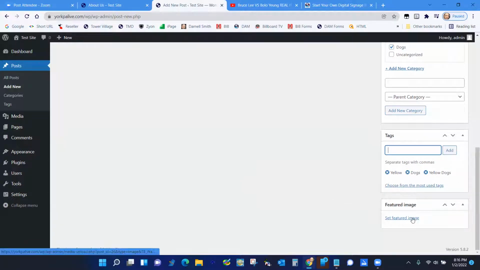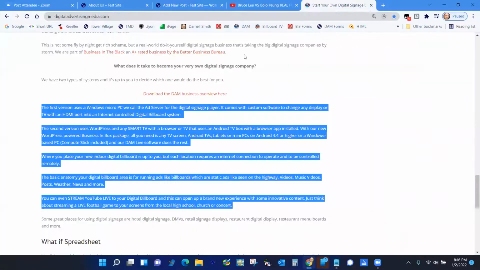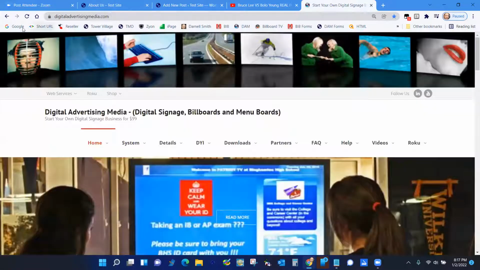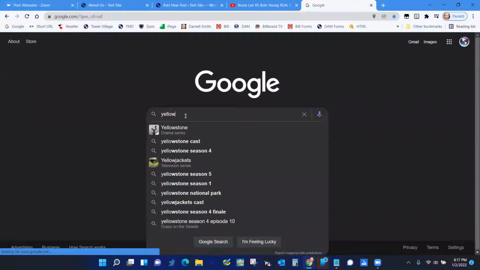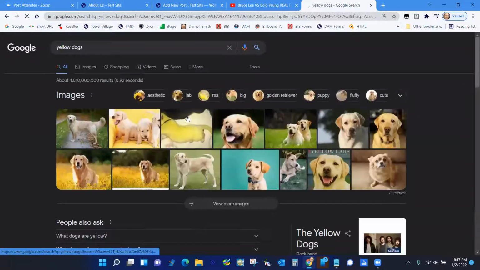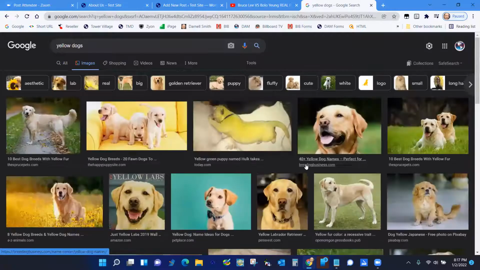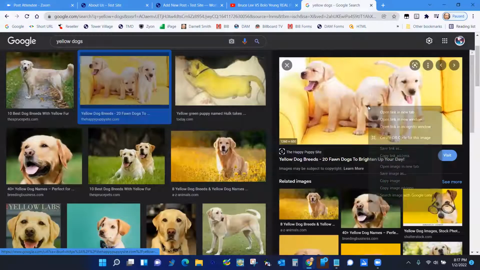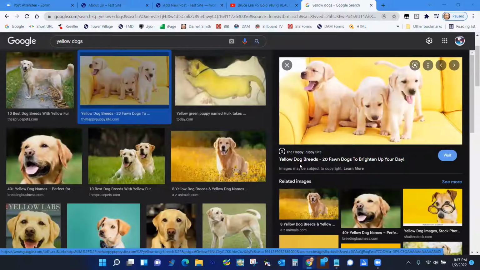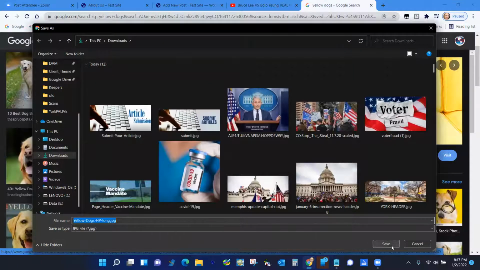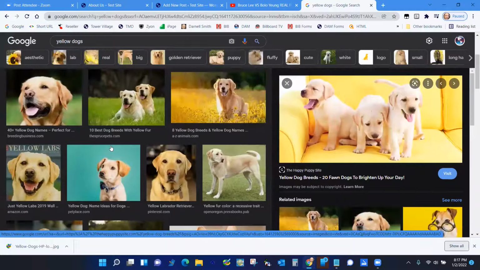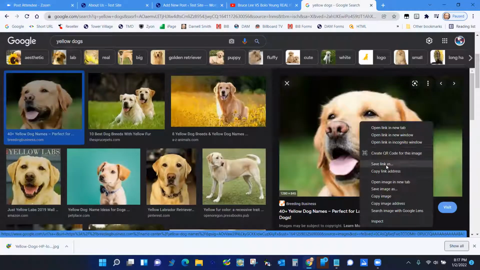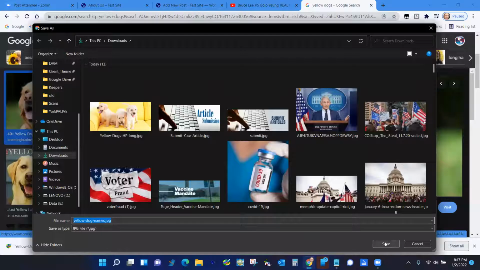We're going to even add a featured image. Let me go find something that makes sense. I'm going to go to Google, type in yellow dogs, pick the images. Now, you know this is illegal, but let's pick something. Let's save this. Right mouse click. I'm going to save that image to my downloads. Yellow dogs. Save it. Okay. And then I'm going to pick another image. Let me pick like a dog's face and save it. Another yellow dog. I'll just call it old yellow.